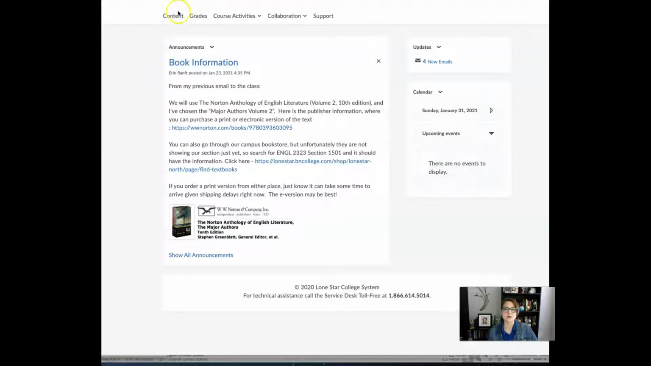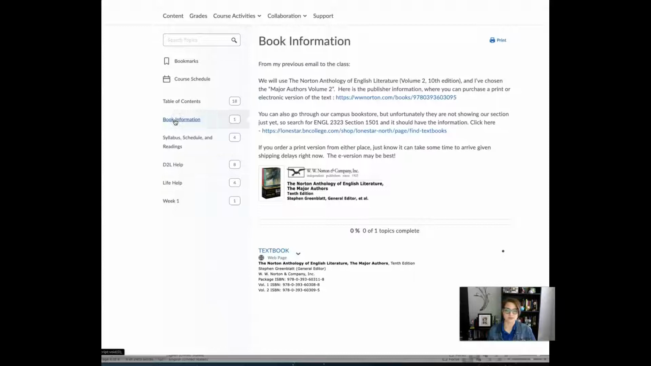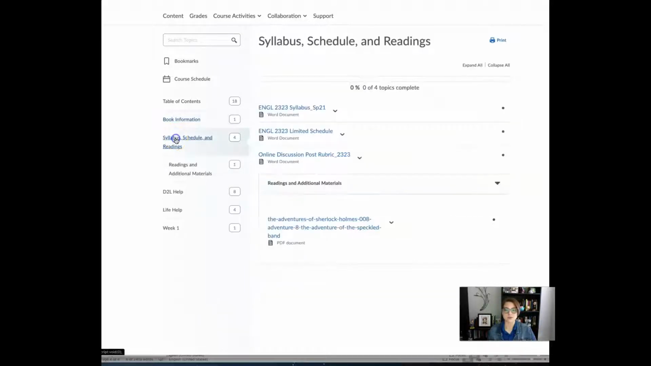Another important part of D2L for us is going to be the content area. So when I click on that, on the left-hand side, you'll see that there is a table of contents. There is an area for book information, depending on the section that you are in. There is a section on syllabus, schedule, and readings. So there's always going to be an updated version of the syllabus here, and our actual schedule for the course, which I'll update.